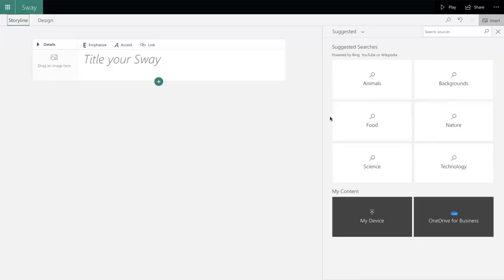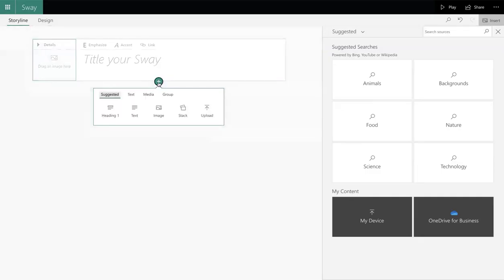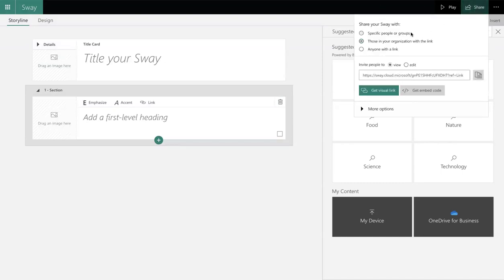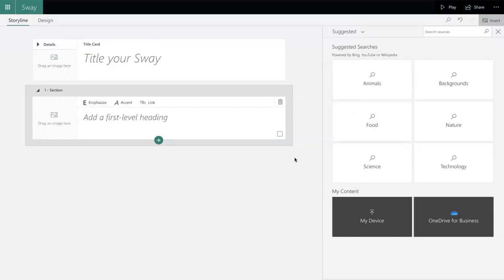After you've completed adding an image here, your title, and then also your text down here, you can go ahead and share it. And then it gives you options for who you want to share it with: specific people or groups, those in your organization with the link, anyone with the link. You can invite people either to view it or to edit it. Here's a copy link. You get embedded code, and then you are able to share that link with anyone. So that is how you maneuver this.